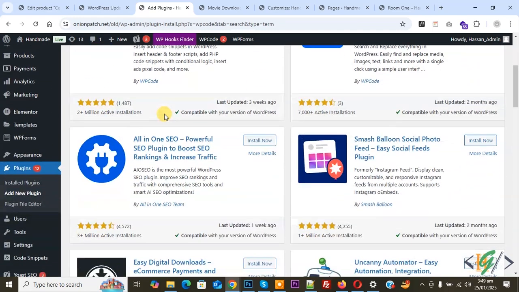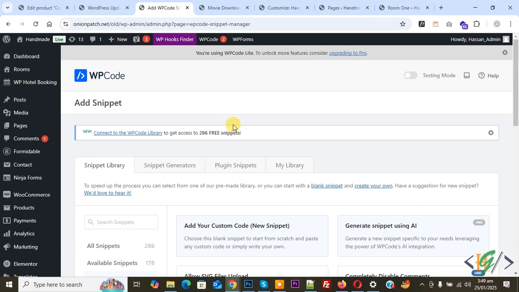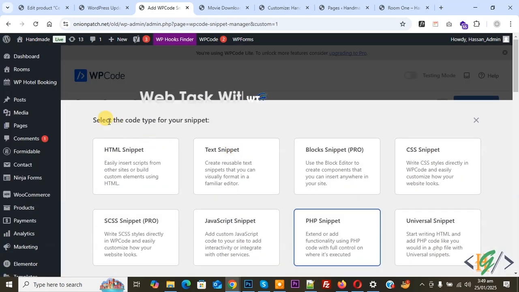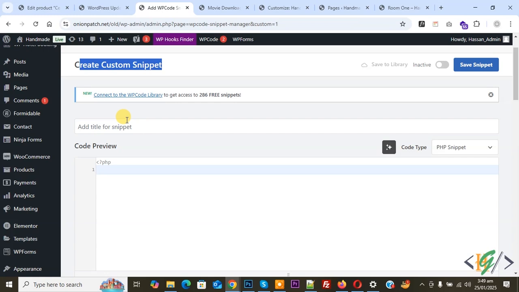On the left side you see Code Snippets, and then you see Add Snippet, so click on it. And then you see Add Your Custom Code, so again click on it. And then you see Select the code type for your snippet. Now select PHP Snippet, so click on it. Now the Create Custom Snippet section opens, and then you can add a title, then you see Code Preview.